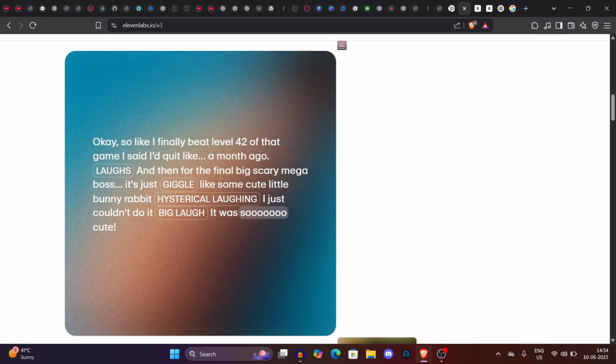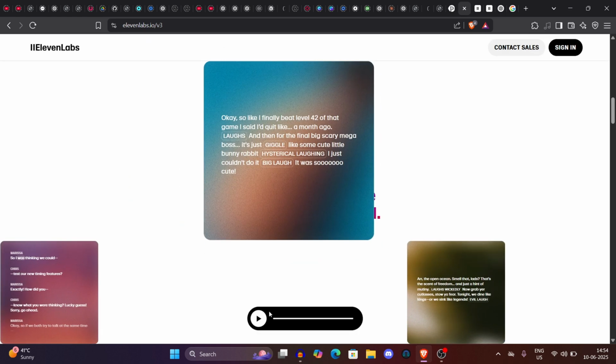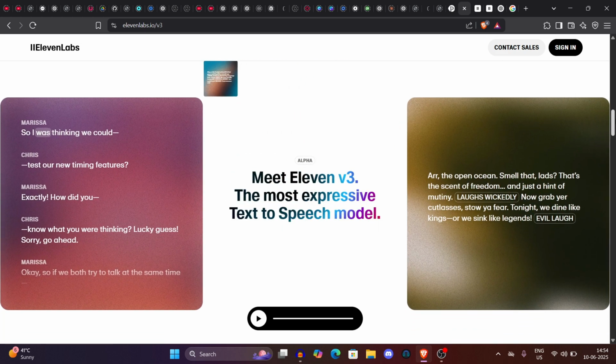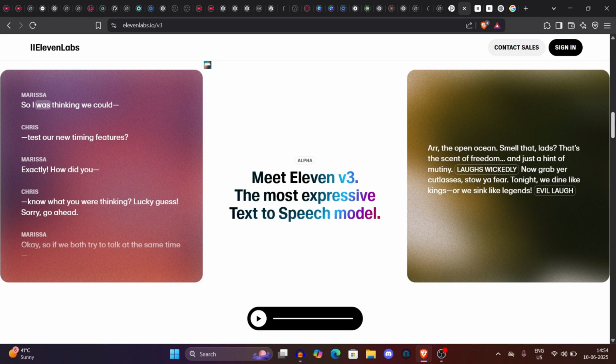It was so cute. Okay, now you have seen this woman speaking, it's really expressive. You can see all these emotions, the giggle, the big laughs, all these expressions actually make quite a lot of sense. Now we have two more demonstrations, and then we will move on to how we can create something like this on our own. Another one we have is these two characters.